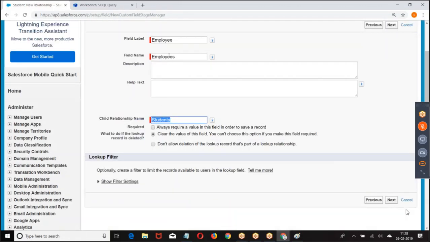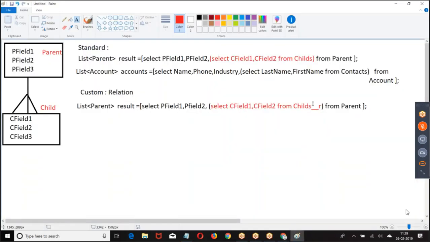So by default, if the child object is student, the relationship name is going to be students. If we change it, whatever name we have given, that we have to use. By default it will come in plural form. If it is employee, we get employees; student, students. By default, the plural form of the child object is the relationship name. If you change this, whatever name we mention, that name underscore R we have to give.